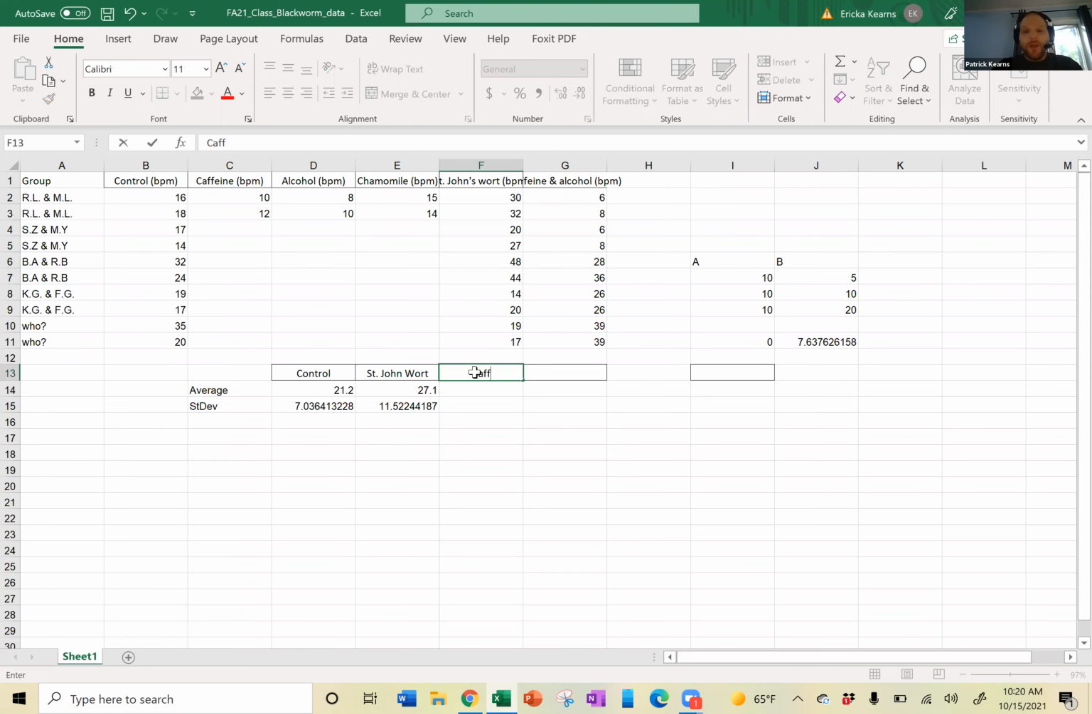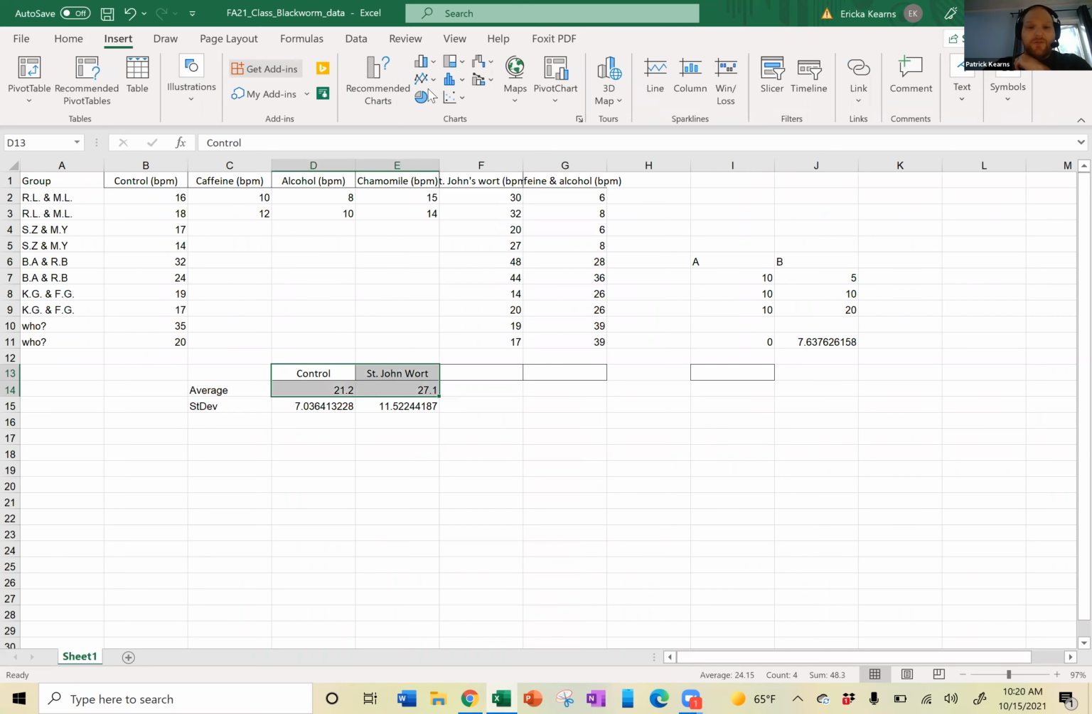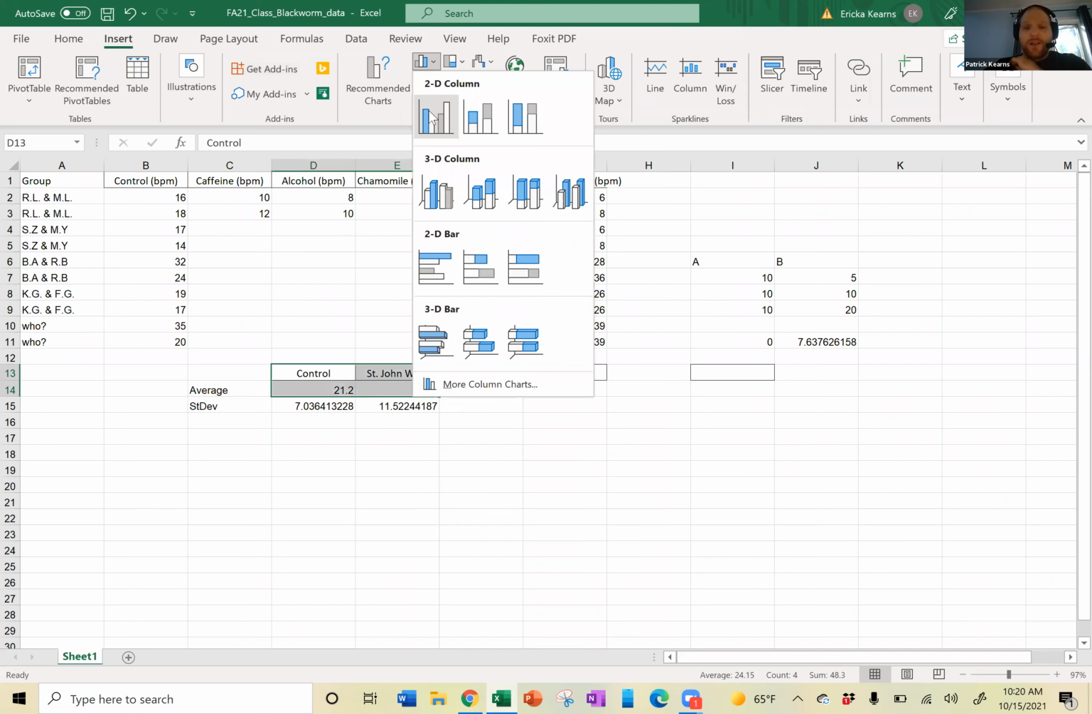So next, we want to make a little bar chart. And this is very similar to making the chart that we did for our amylase experiment. We want to select our data as such. So we do want it set up like this, where we have a column for control, St. John's wort, and so on and so forth. We want to select the average here. And what we're going to do here is go up to insert, and then we're going to go to here, where it says column chart or bar chart. If you want to do one of the weird 3D column charts, go for it.